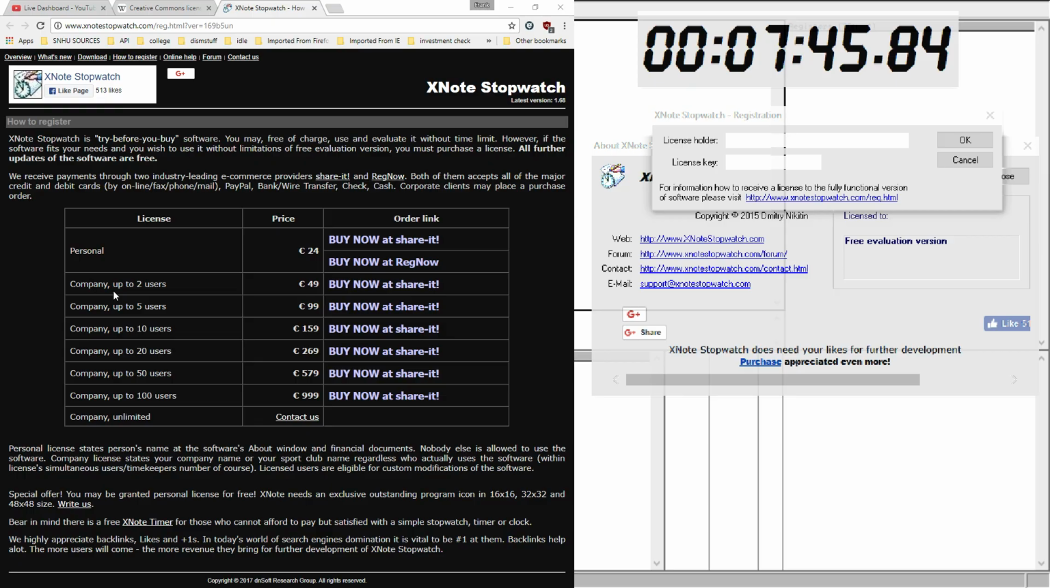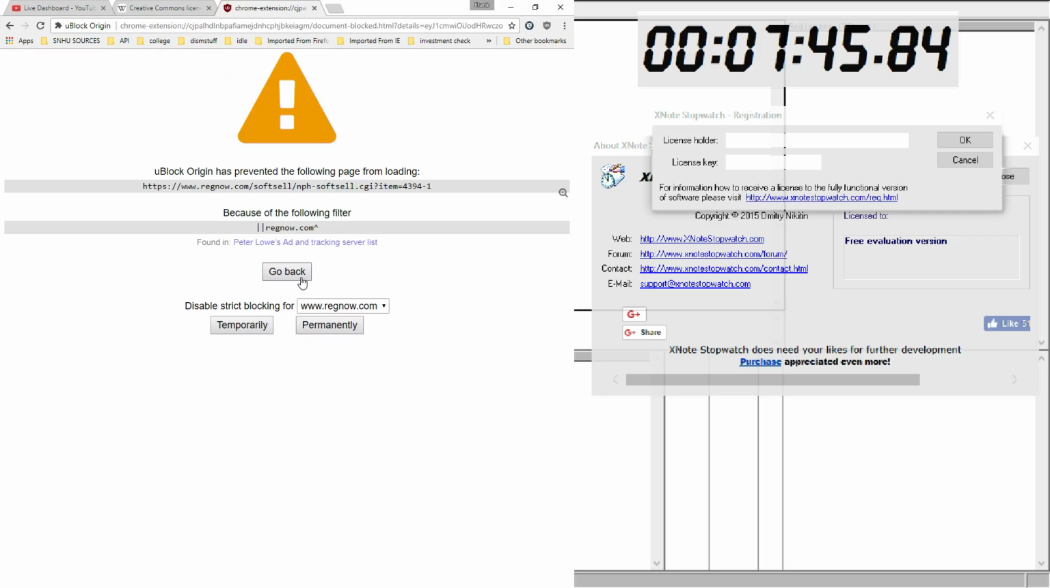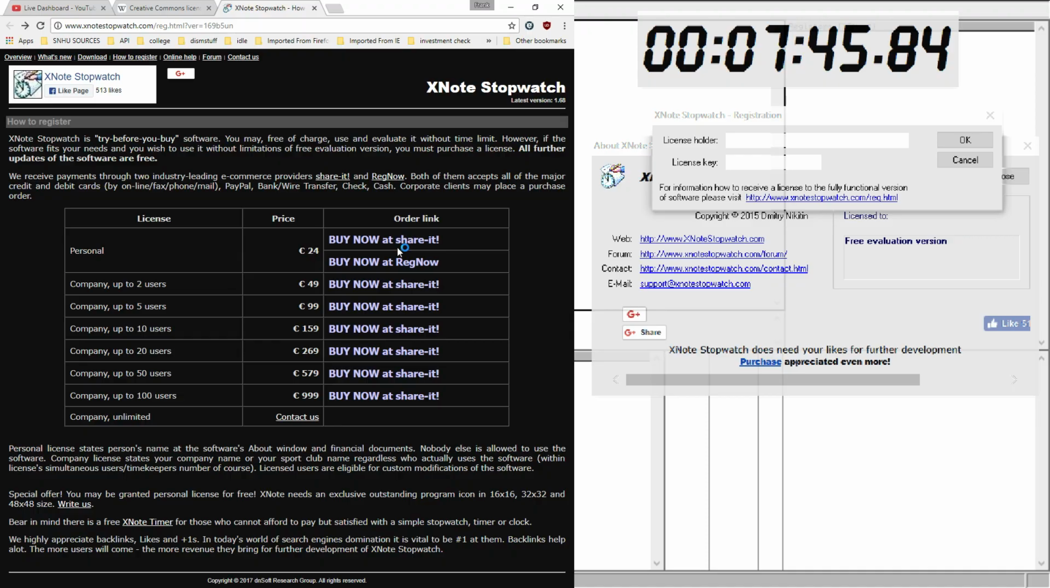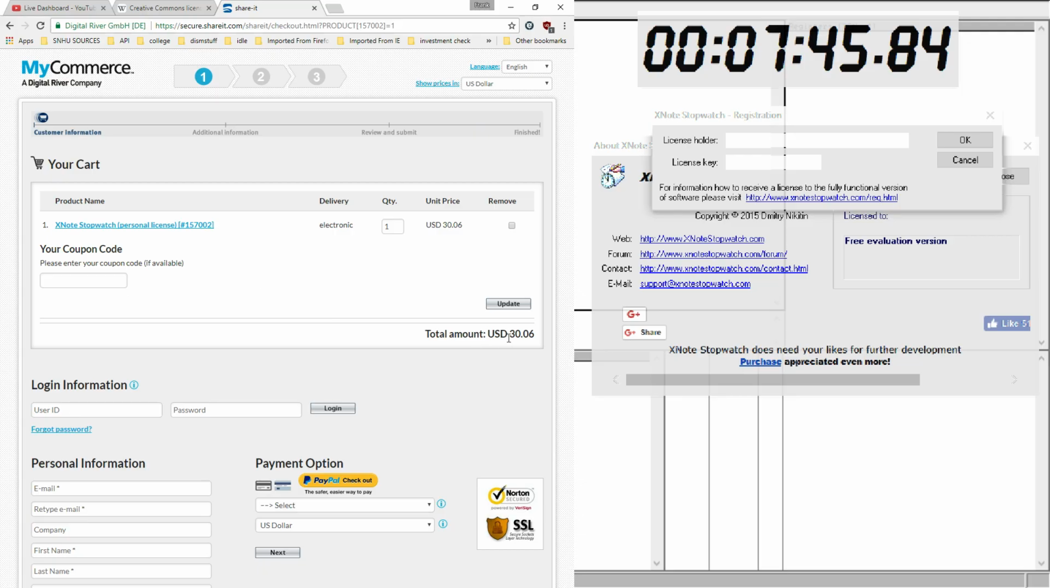So, company of 2 users. Okay, I'm not a company. Personal. Either way, buy now at Share It, buy now at Reg Now. Well, Reg Now's no fun. At least uBlock Origin doesn't seem to like it. What about Share It? Looks like Share It goes through just fine. $30 US. Alright, so get paid this Friday, we'll do that. For now, let's evaluate the software and bring a little awareness to the fact that it is available and you can grab it.